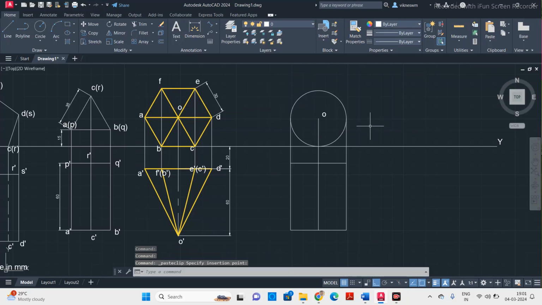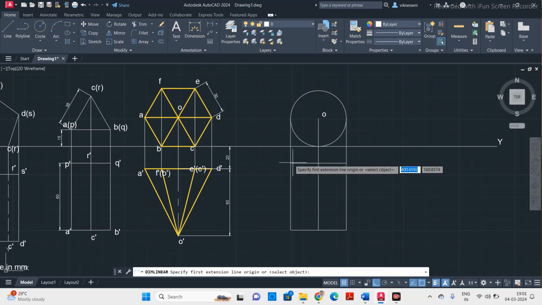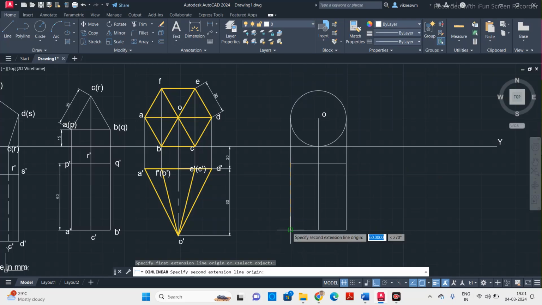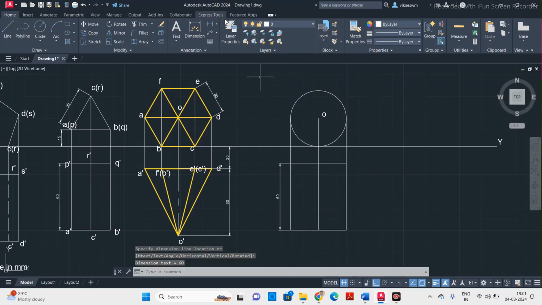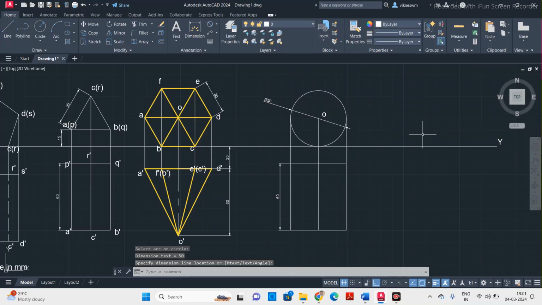Other than that, there is no need of giving any names to any of the corners in this top face, this rectangle. And then just mention the dimensions. This one is 60, and for the circle you have to use the diameter option or radius option. Specify it.